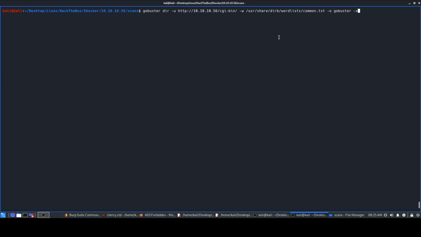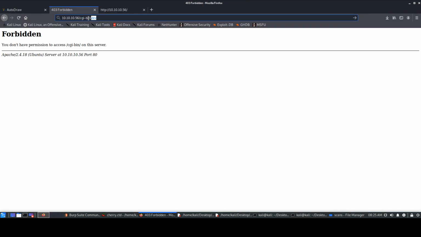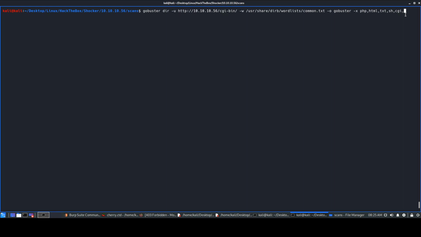We'll give the x switch with common extensions, like PHP, probably HTML, then TXT, then SH, and then CGI. CGI is very important because we already have CGI bin, so probably there'll be some CGI scripts present over here. That's why it is very important to include CGI as well. And we'll have other things like Python maybe, and Perl.